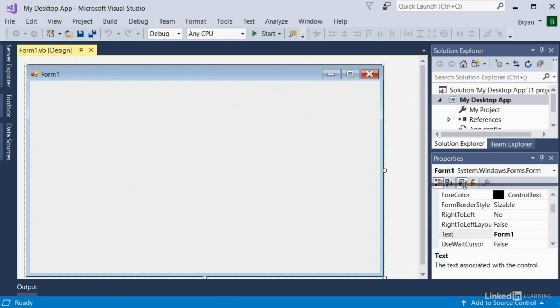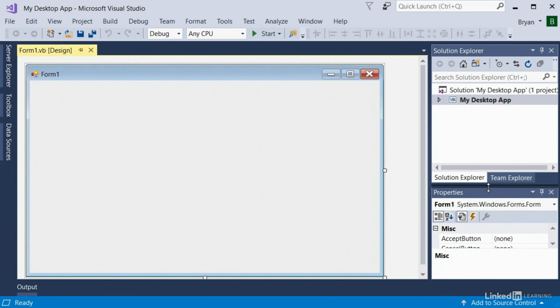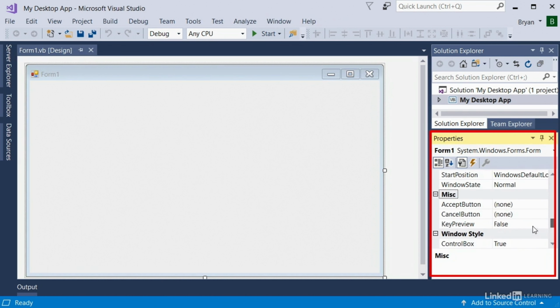And over here on the right side, I've got a solution, which is simply a container for all my files. And whenever I click on something, similar to the way UiPath works, I've got properties for anything I click on over here, and we can change those to different values.